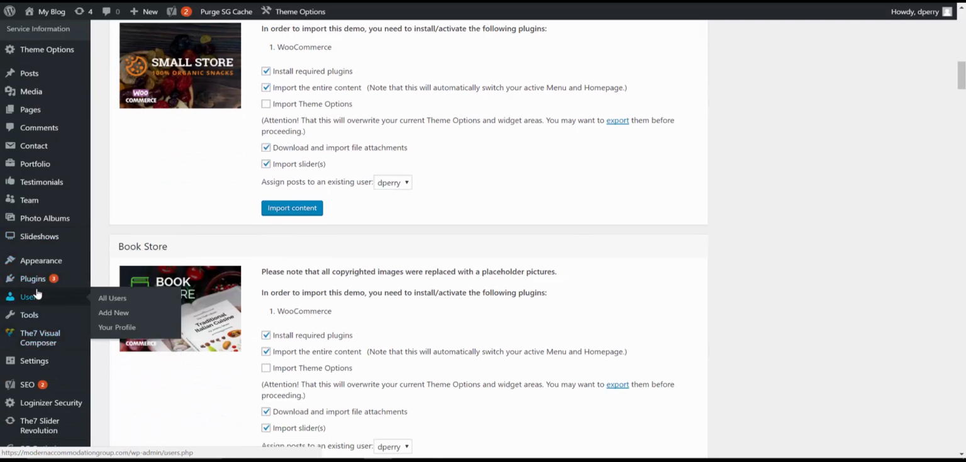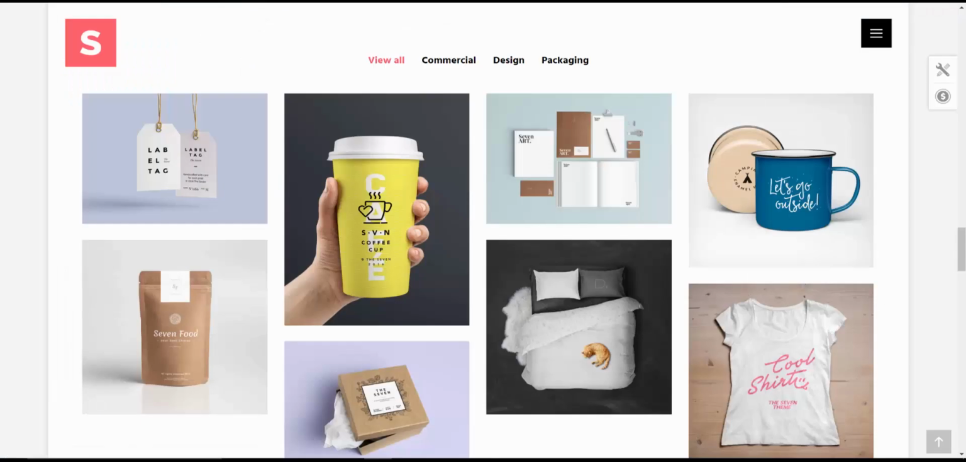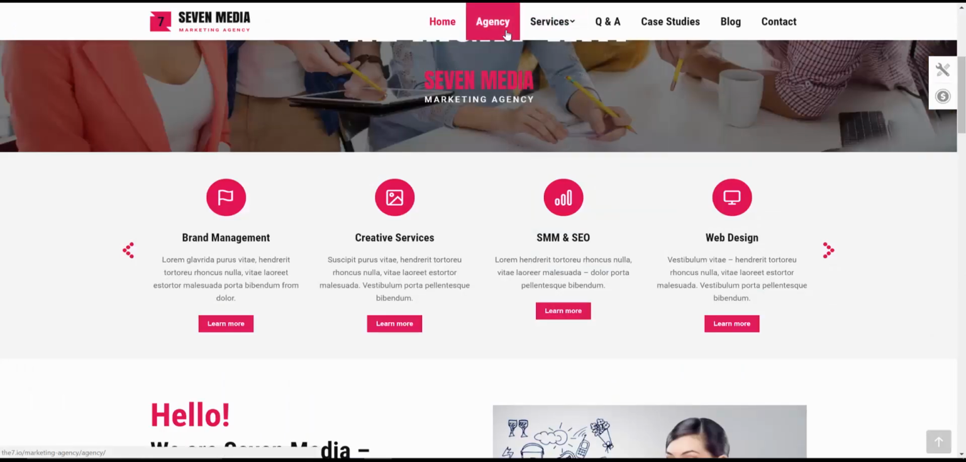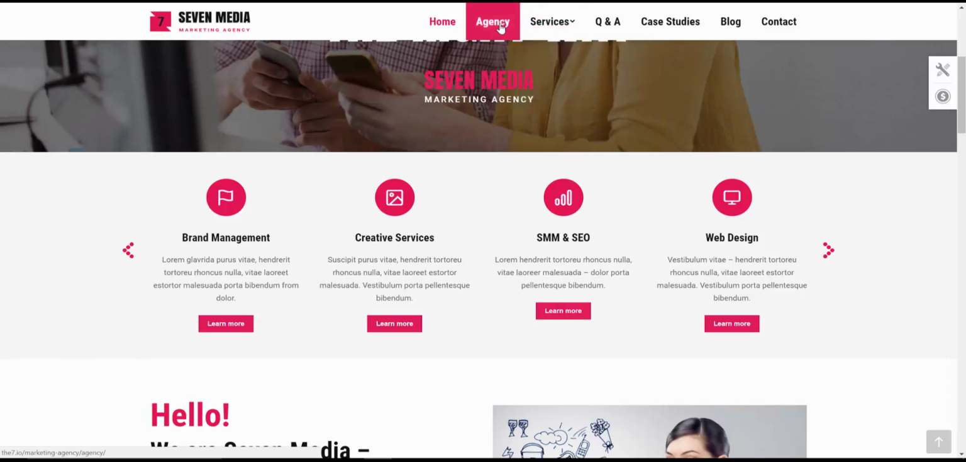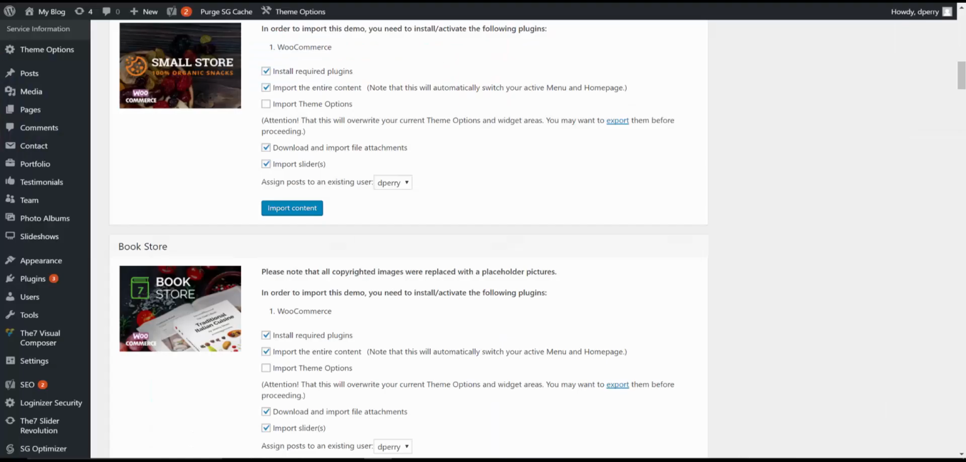Now, a couple last minute things that I want to talk about. In the appearance section, if you want to edit the menu, the contents that are up at the top right here, so for you, you might not have agency or services or Q&A. You might have different categories and different pages that it refers to. If you do that, then, of course, you're going to want to go to Appearance and Menus so that you can edit that.